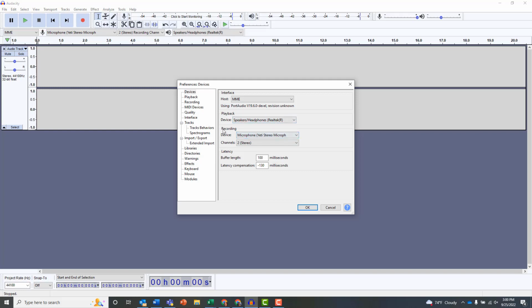But the big thing is your recording device. You want it to be the Yeti stereo microphone, which should show up for you as an option. And you're going to want it to be 2 stereo channels. There's mono, there's stereo. We'll talk about that in just one moment. Other than that, all of these things really are not going to interfere with just recording straight audio. So I would go ahead and just hit OK.